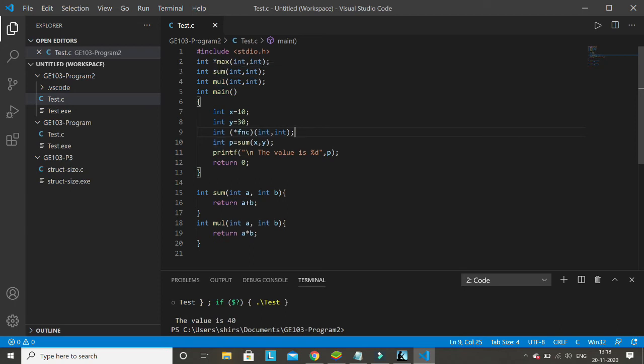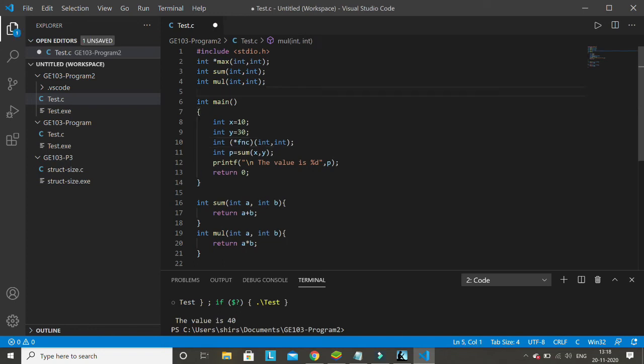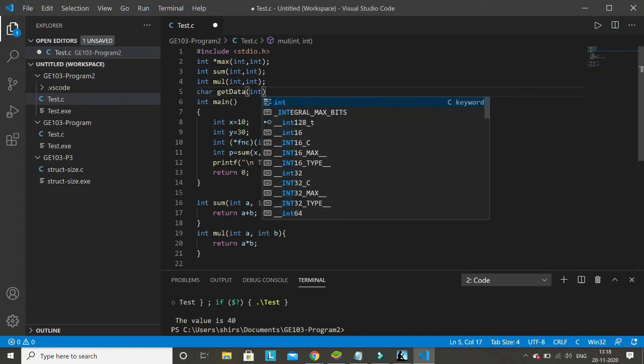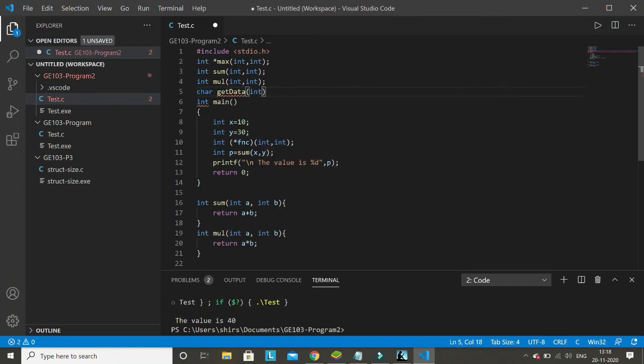So here if there is another function, suppose like this, character get data in integer, then this pointer cannot point to this function, because this function is taking only one integer parameter and returning a character. So you have to remember this.